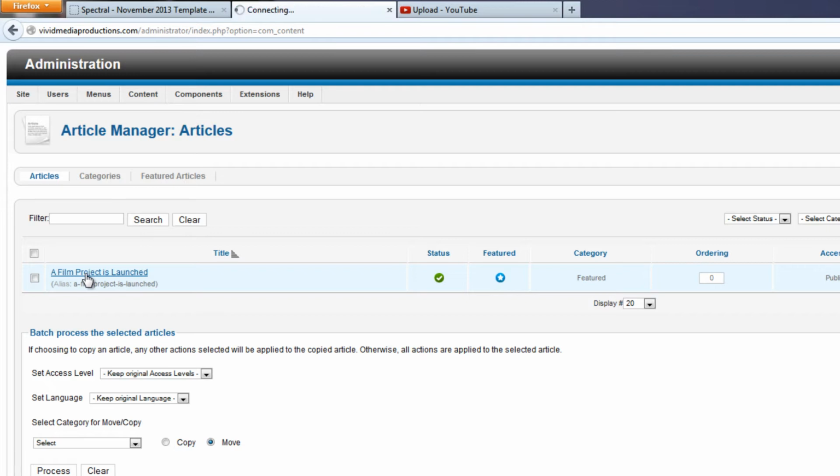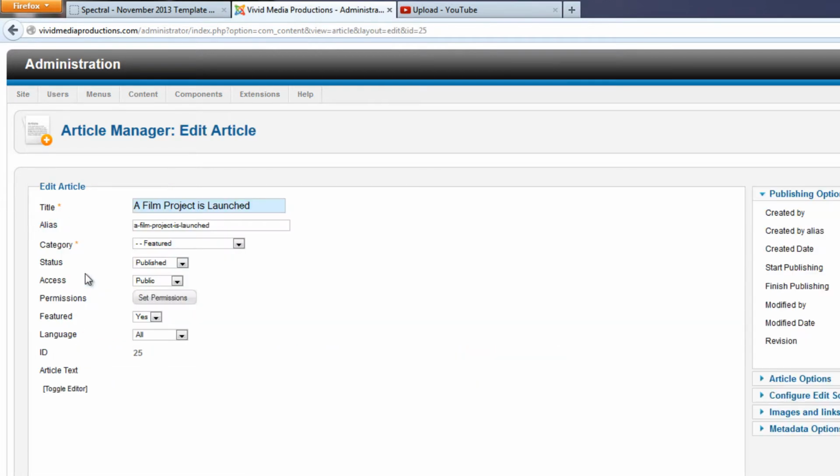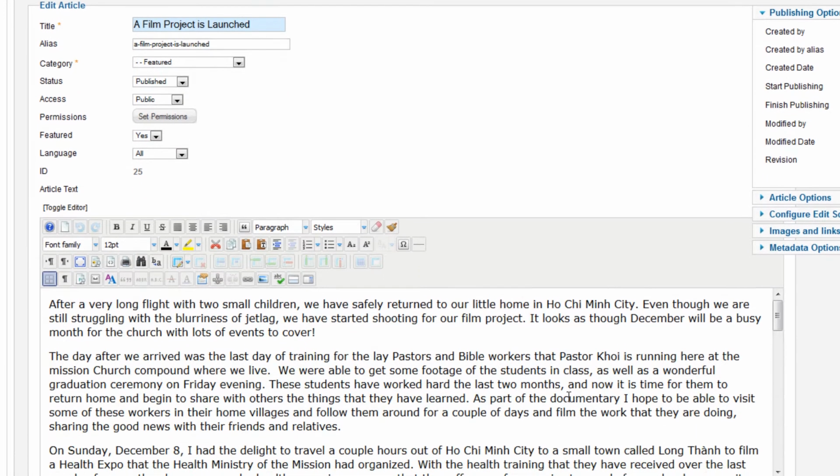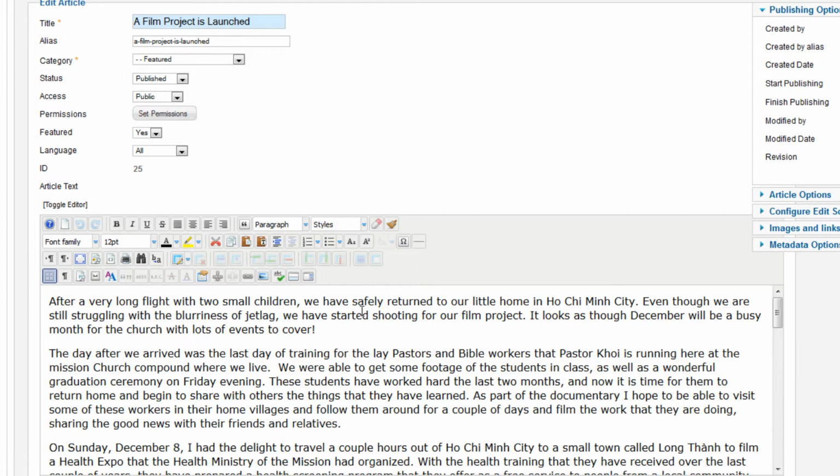Just click on the article itself once, and it will open up the article so that you can make some changes to it, do any editing, add some photographs, add some video, whatever you like, by opening up the article. We see our lovely document showing up here in our JCE editor, and it's all ready to add some photographs.